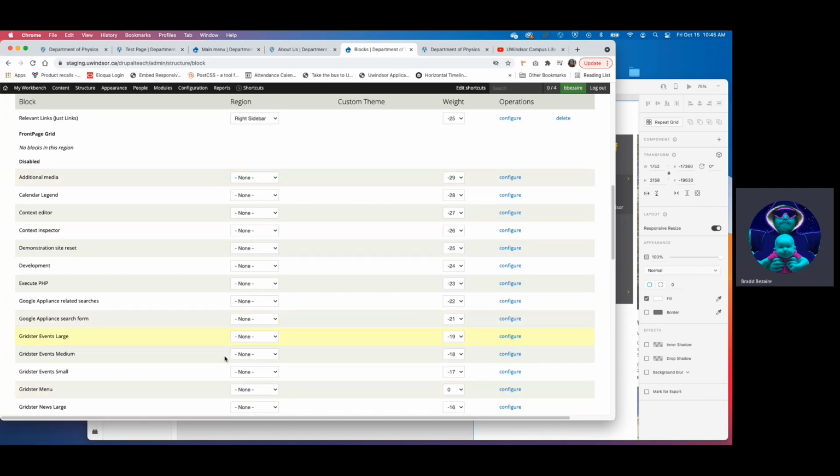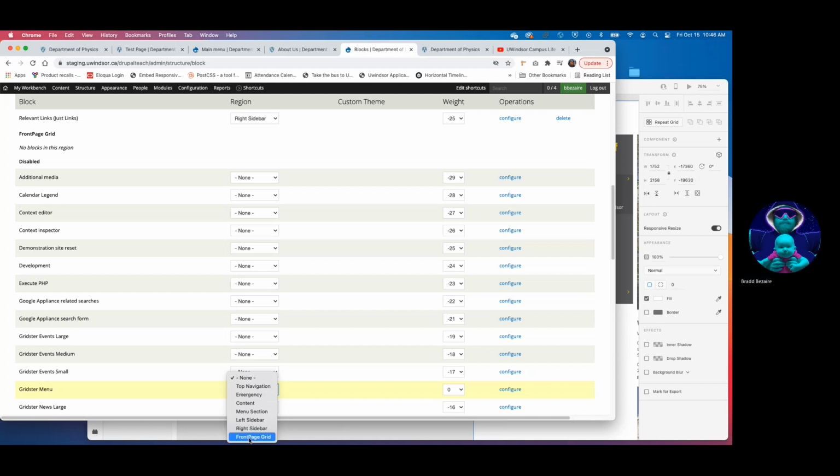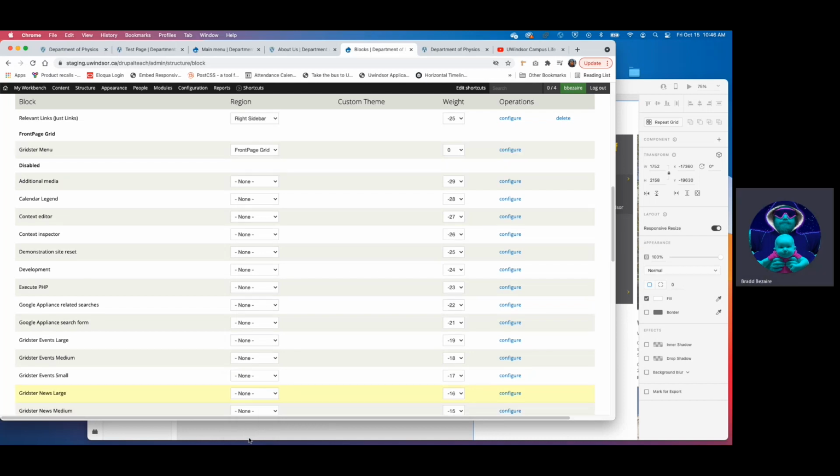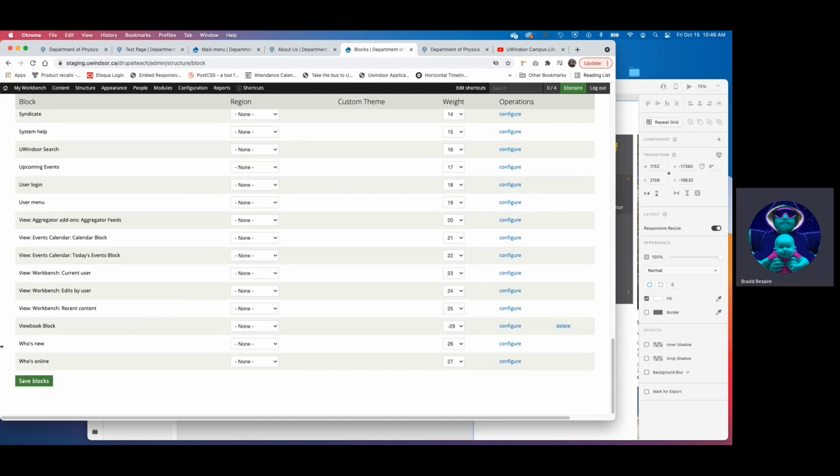Basically the region that it lives in is our way of telling the block where we want it to go. So if we were to say right sidebar, it would go into the right sidebar of our layout, the far right side. Or if we put content, it would go into our middle content column where most of our text goes. Now in this instance, we want it to be in the front page grid, so we want it to be available within our Gridster layout. So we'll select front page grid, and we just need to hit save so we can save this new configuration.